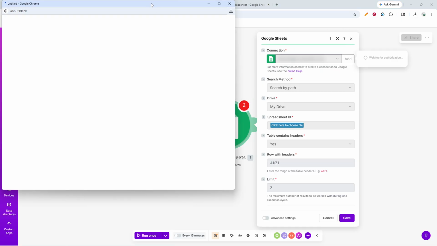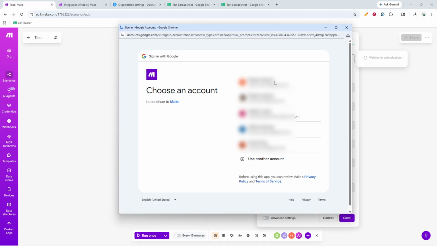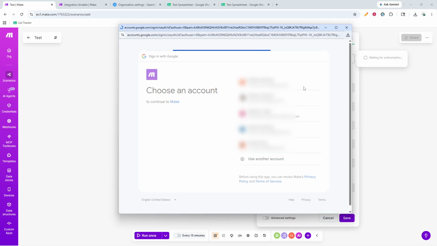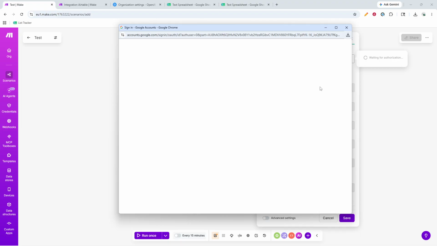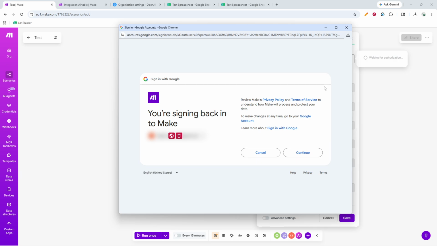Choose your personal account for this setup, and make sure you pick the same one that has access to the files or inbox you intend to use. If your browser has multiple Google logins, double-check you're selecting the right profile. If nothing happens, ensure pop-ups are allowed for Make.com.